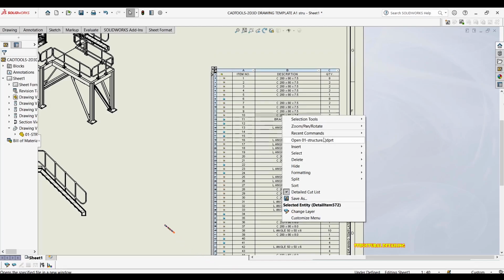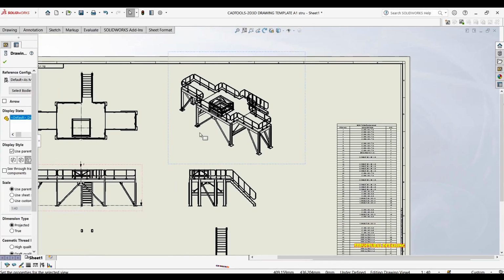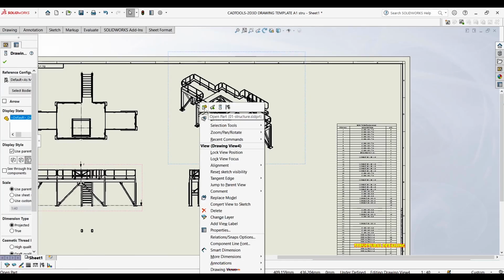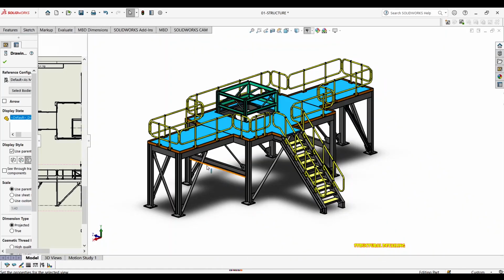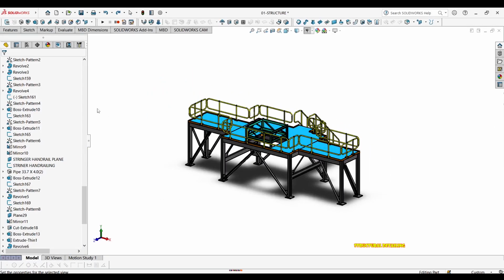You see open structure. It will open everything here in this case, because everything is one part. But if you have assemblies, it is going to open the assembly that you clicked, that you're trying to open. So I'm just going to right click on this one, and it says here open part, open part assembly, open part structure as SolidWorks part. There you go, opened it.